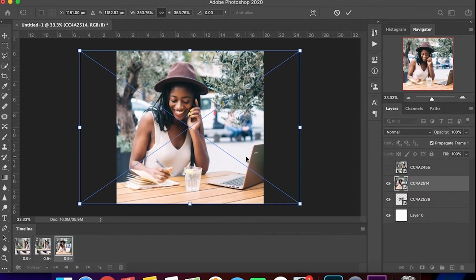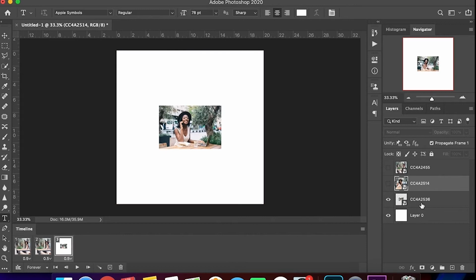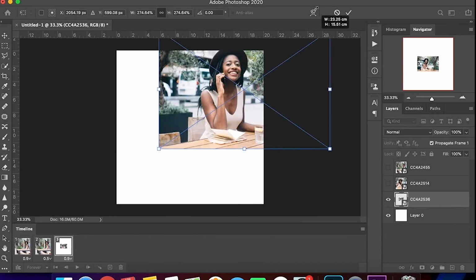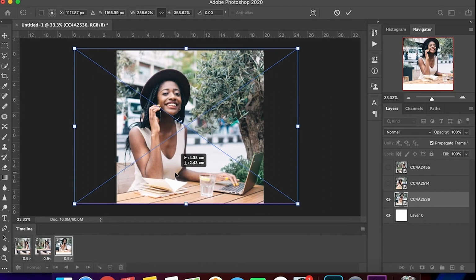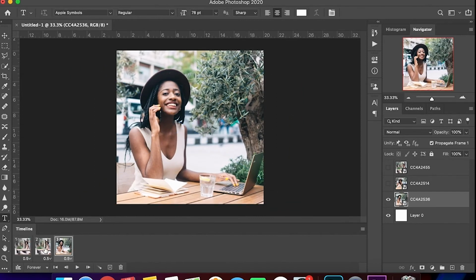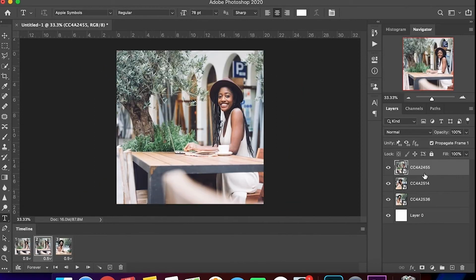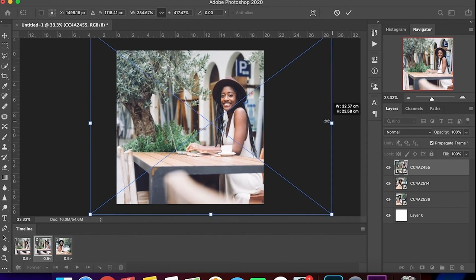I'm going to set the image to how I want it to be in the frame, and then go ahead and do the last image. Okay, now that that's done, I can see on the timeline how the images are going to appear.